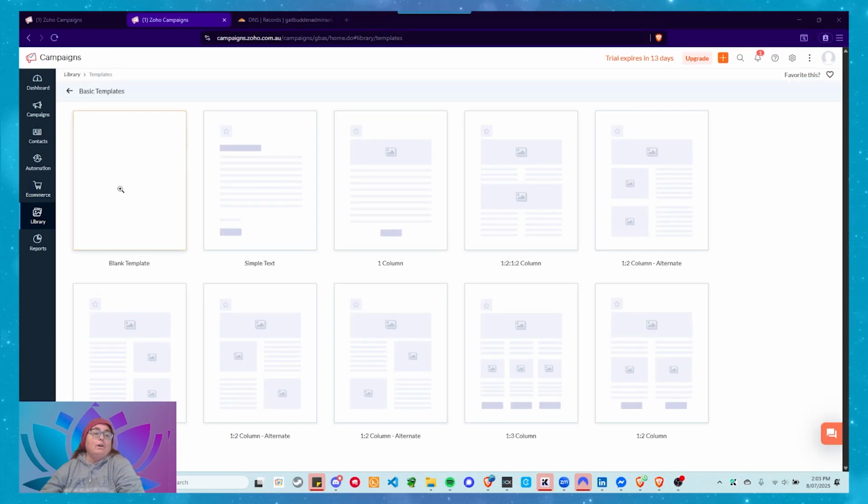And here are our basic templates. We have a blank template. We can start from scratch. We've got a simple one column, one, two, one, two column. We've got an image and 1, 2 column alternate. Look, you've got some options here. Depends on what you really want to do.